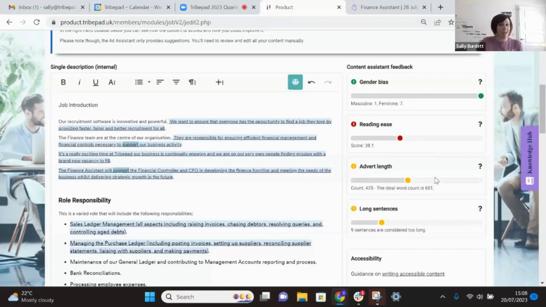And then you've got your advert length. According to LinkedIn, the optimal advert length is 601 words. Again, you've got a sliding scale. I think less than 300 words is deemed as red, 301 to 600 is deemed as amber, and 601 to 700, something like that, is deemed as green. And then obviously we get amber and red on the other side of things as well.